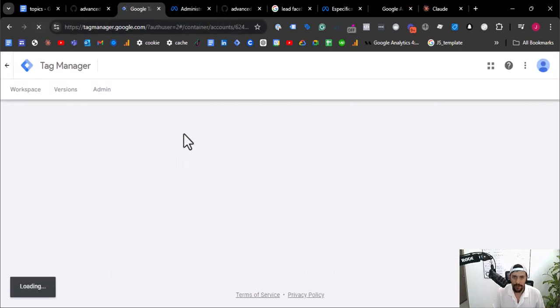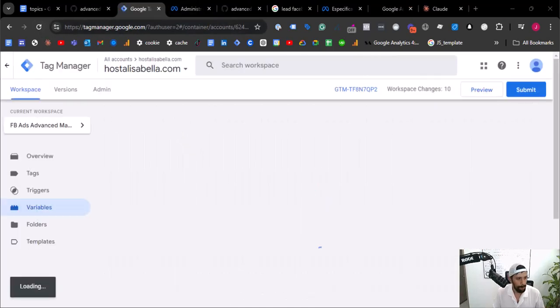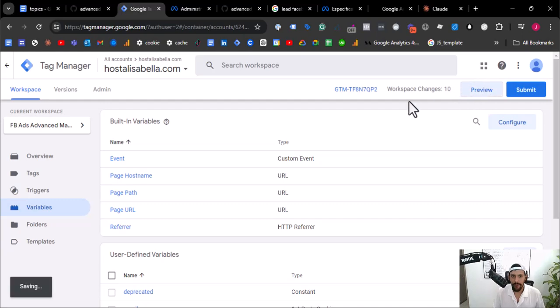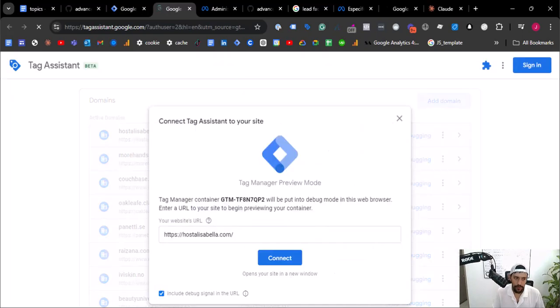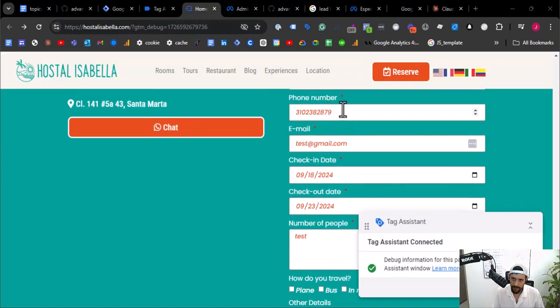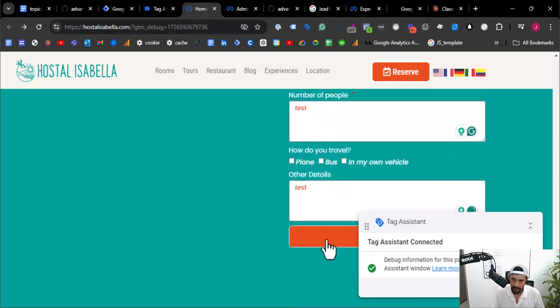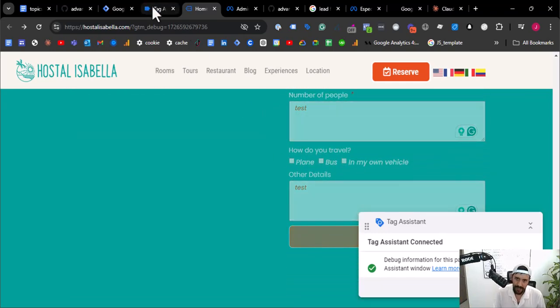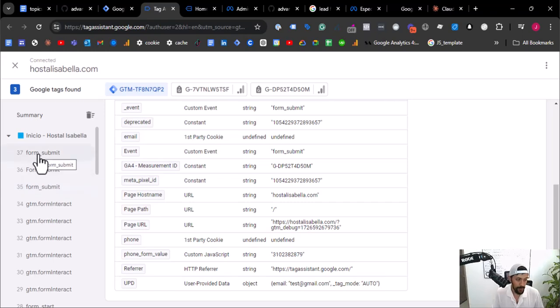Let's refresh the page. Next, let's roll the preview mode again. And we are going to fill the form again, of course. Let's go to website. Alright, so we already filled the form. We just updated this phone number. Let's click submit, and let's see what we got in the tag assistant.